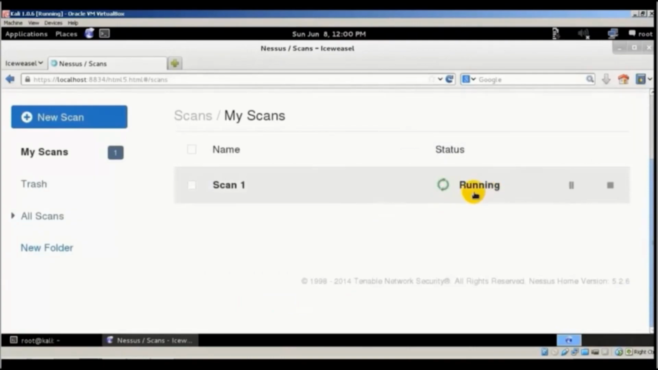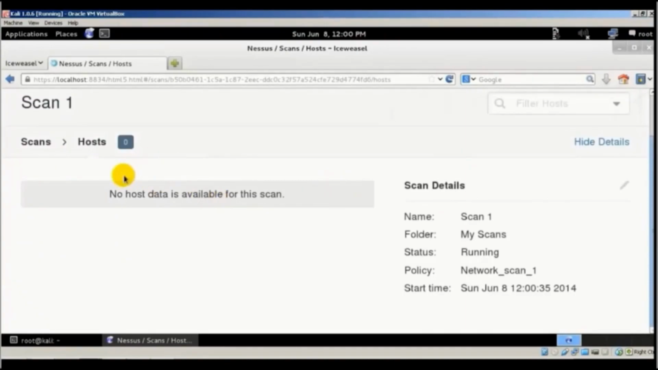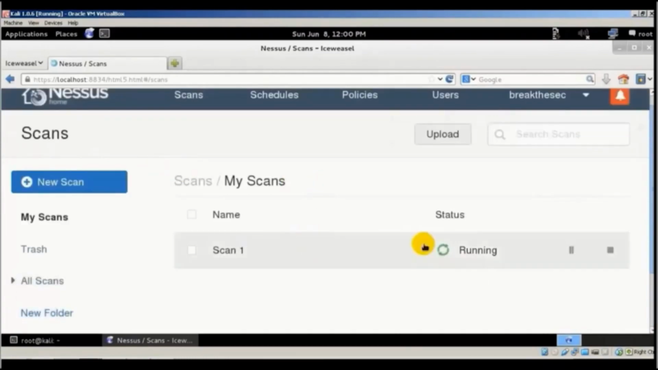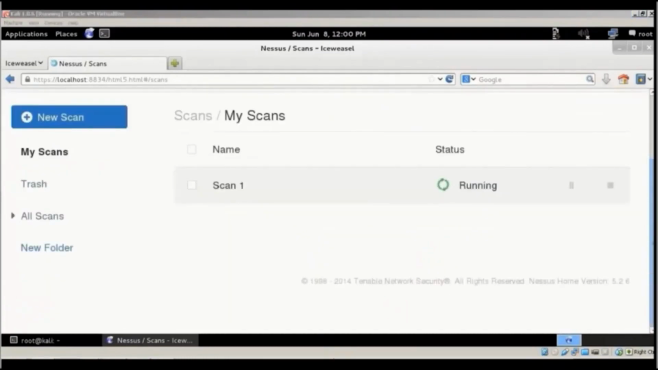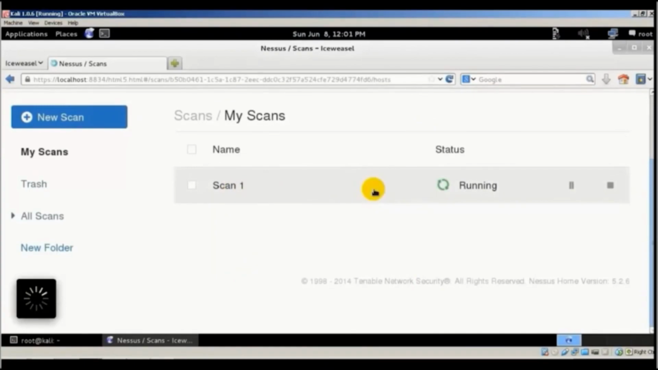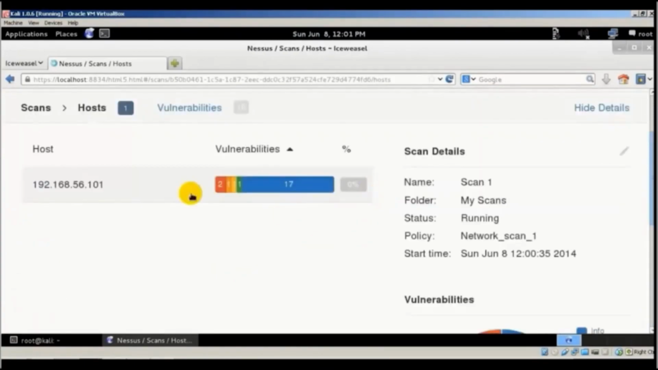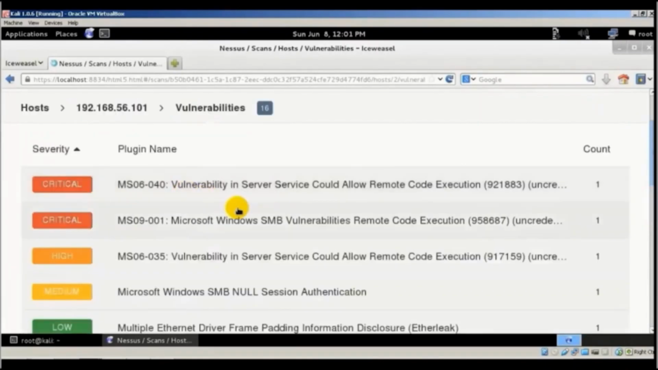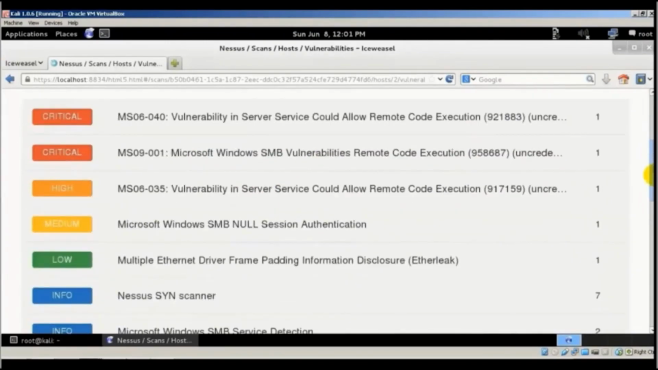So you can see the scan is running. So this might take some time depending on the bandwidth or how many services are there in that computer. So you can see it has found some vulnerabilities. So we'll click on that, and you can see it has found some critical vulnerabilities, some high vulnerabilities, some medium and low vulnerabilities.